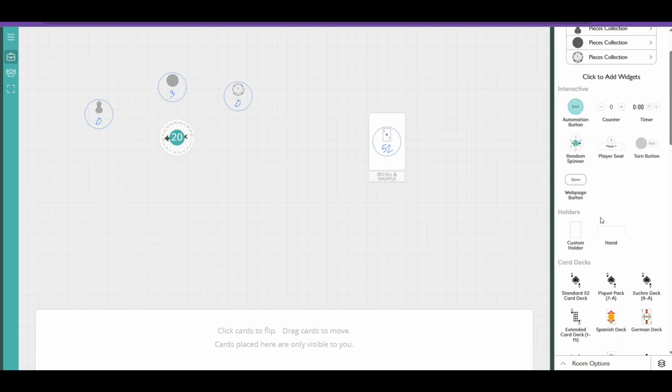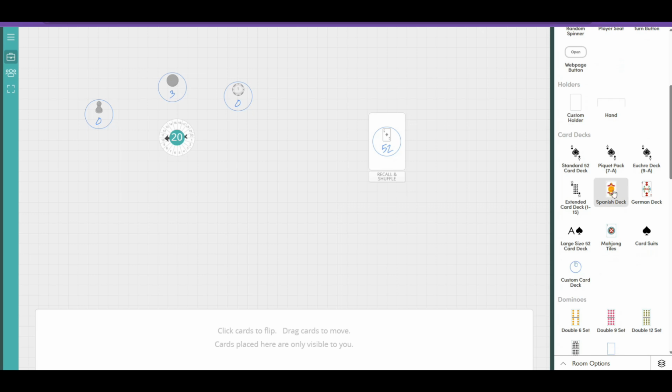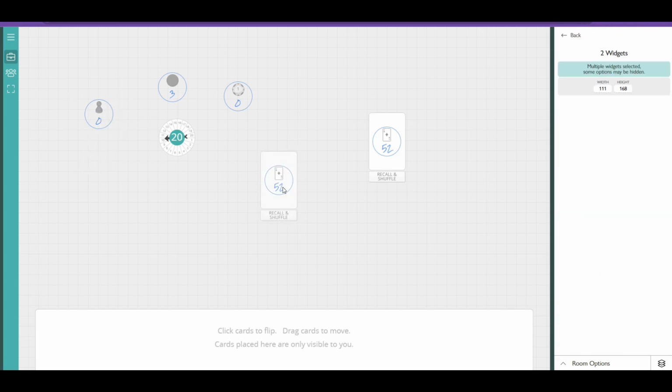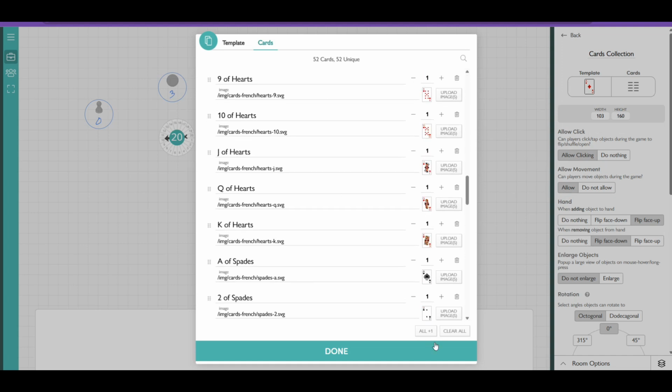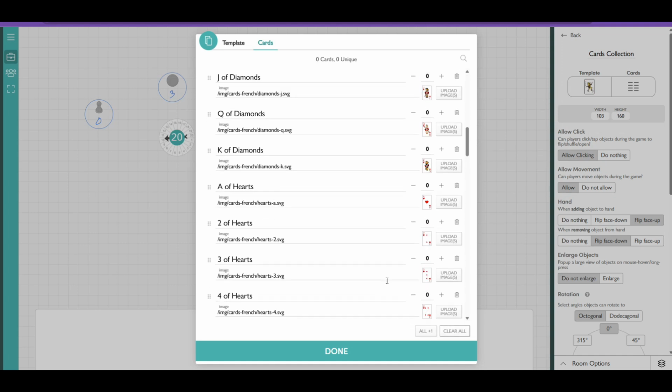But what you can do is you can come over here to, let's say, just a standard deck like this. You can click on that. We can click on specifically the deck right here, this specific deck right here. We can go to cards, and we can clear all of these. So now there are 0 cards in all of this.